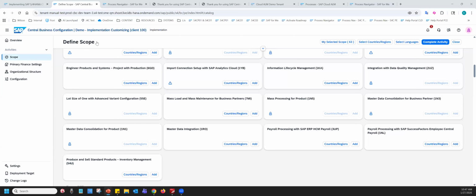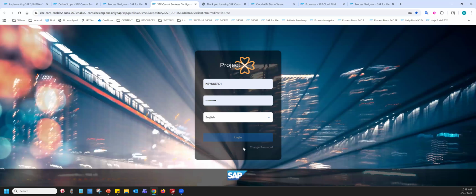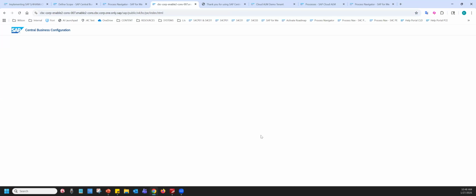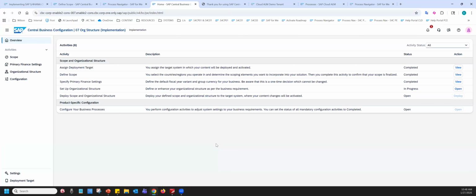All right, the next step would be our primary finance settings. And again, I kind of have to jump around a little bit between my different systems to be able to show you everything. So let me go over here to this demo sandbox. And for primary finance settings in our starter system, we were not able to change the settings. By default, the settings are USD for group currency and the fiscal year variant is for special periods. Obviously, in your customer's real system, so in their development system, you can select their specific primary finance settings.